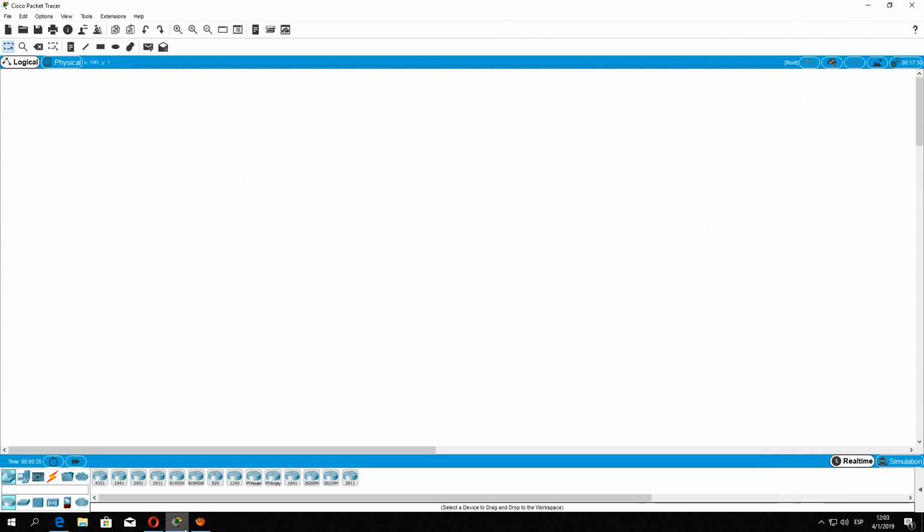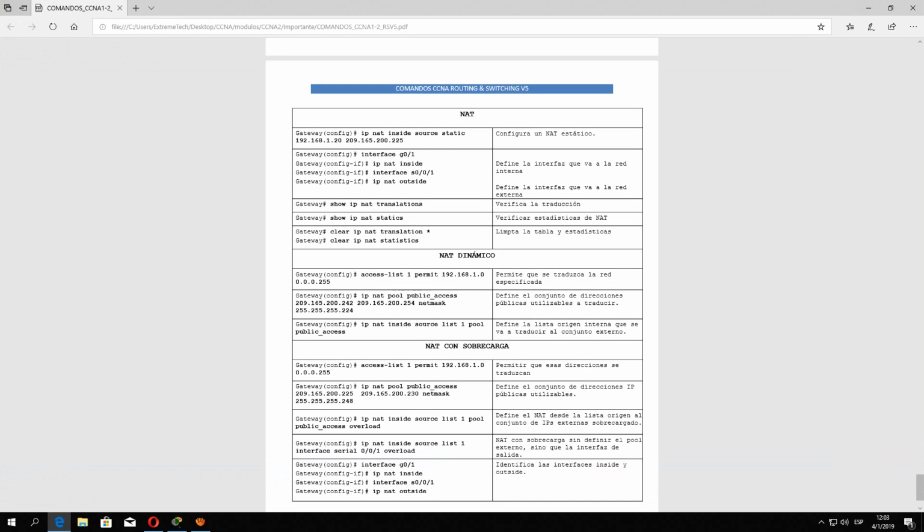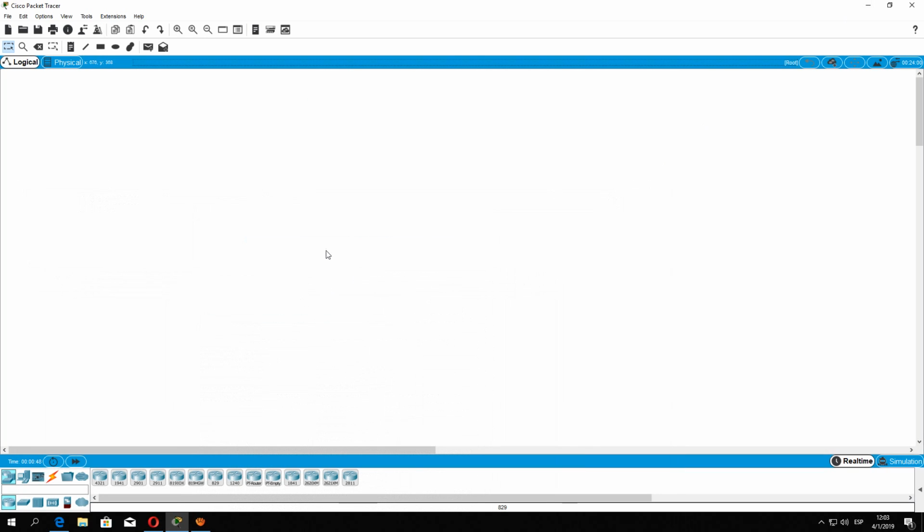Hello, today I want to show you the three types of network address translation, or NAT, that you're gonna deal with. We have dynamic NAT, static NAT, and also the overload. I'm gonna start with static NAT real quick. A couple of different examples I want to show you.